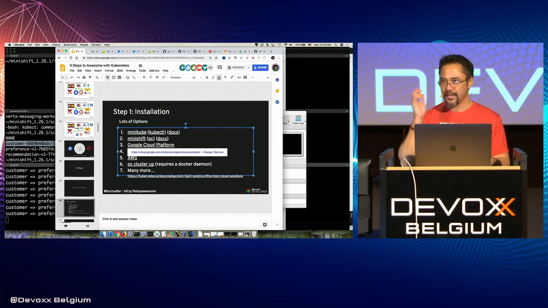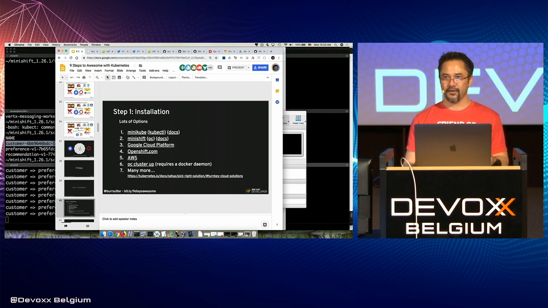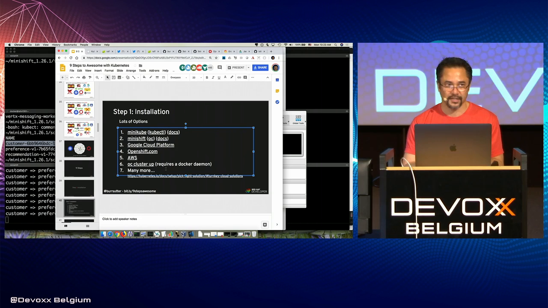You can also use GKE up at Google very easily. Amazon, of course, has EKS now, Elastic Kubernetes Service. Azure has AKS, Azure Kubernetes Service. There's OpenShift.com. There's another thing called oc cluster up that requires a Docker daemon. This is also very popular. There are tons of options to run a Kubernetes cluster, okay? At this point, you can find one somewhere and run one. Now, again, this is probably the harder part to think about.